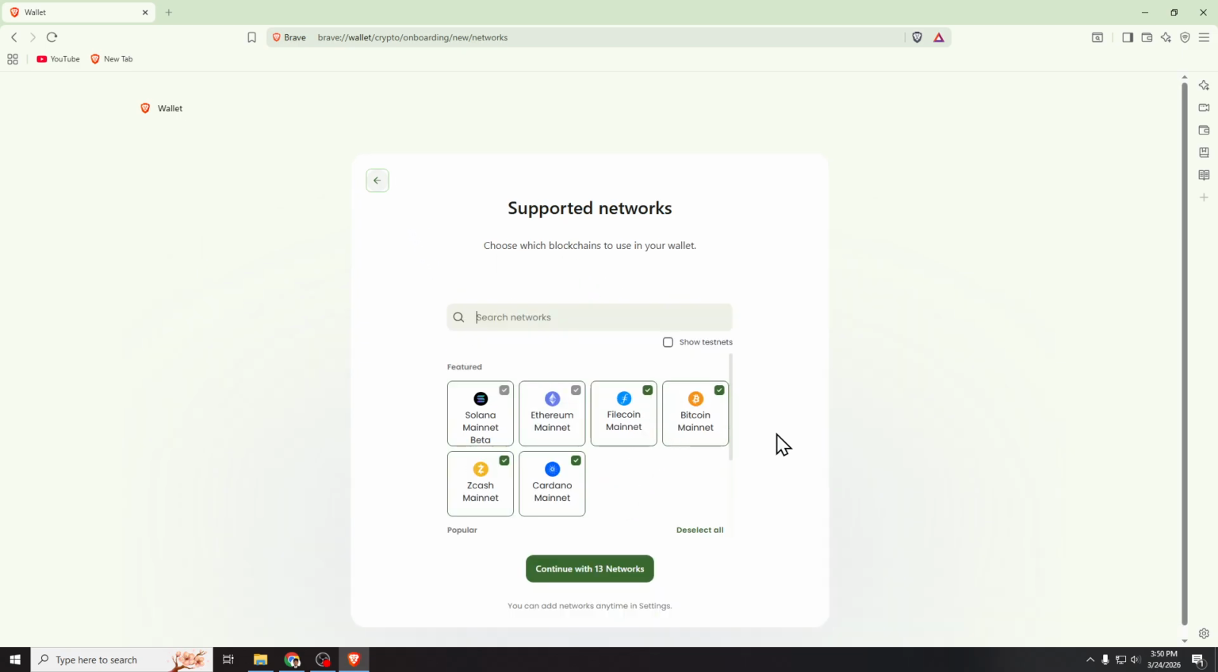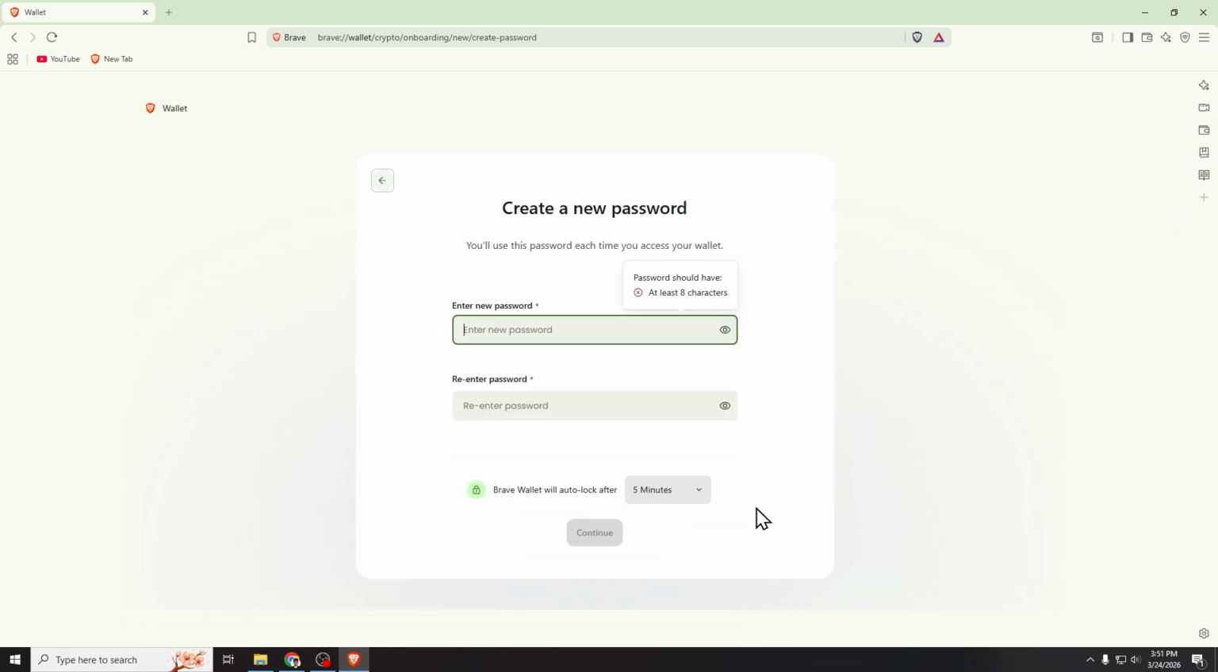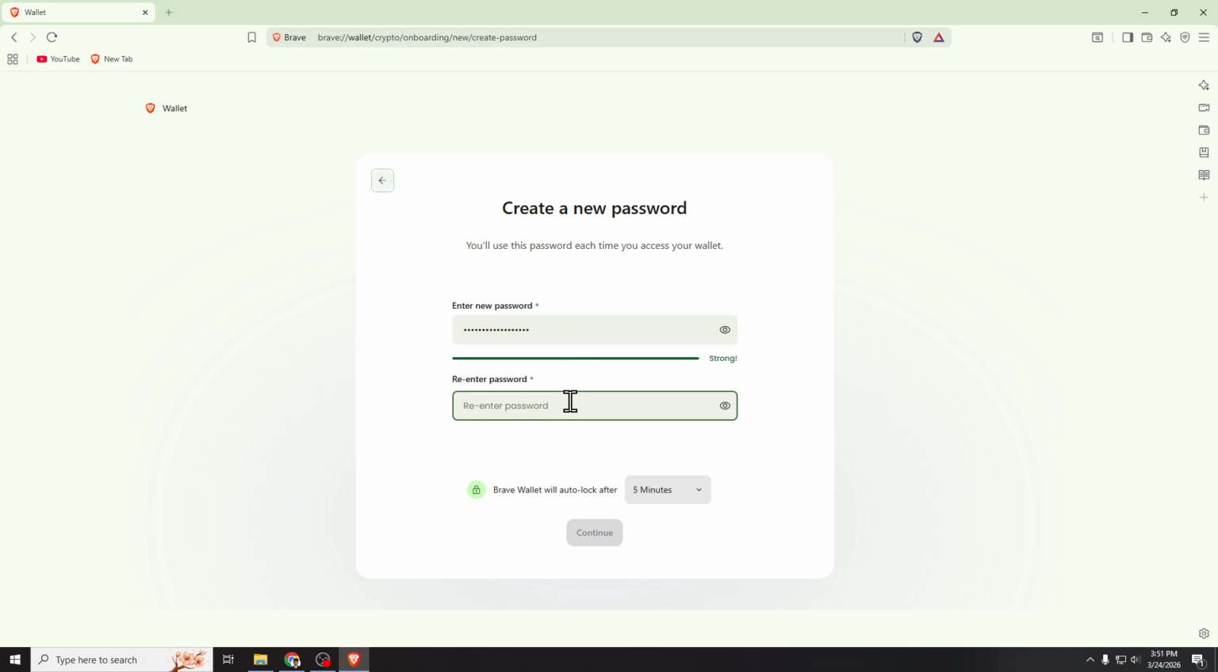Now, create a strong password. In the password field, type a unique password that's hard to guess. Use a mix of upper and lowercase letters, numbers, and symbols, and avoid reusing a password from another site. This password is used to unlock Brave Wallet on this computer. When you're done, click Continue. If the button is disabled, double-check that your password meets the strength requirements shown on screen.